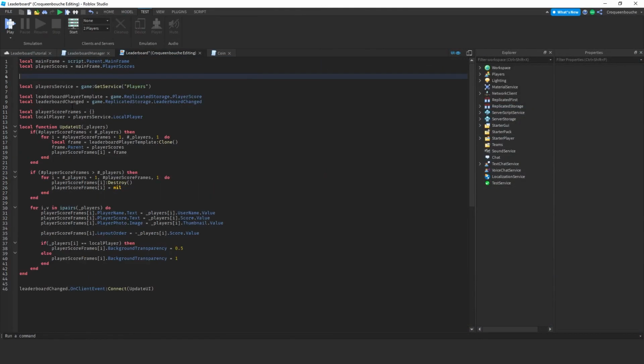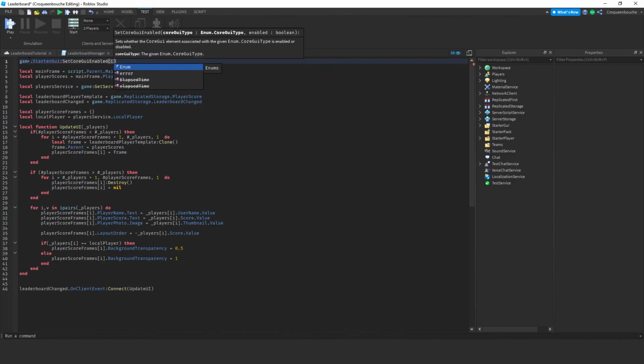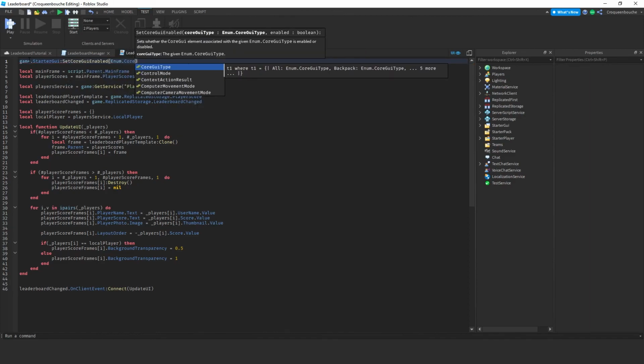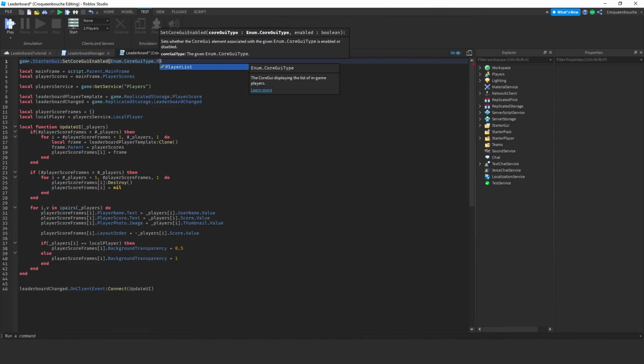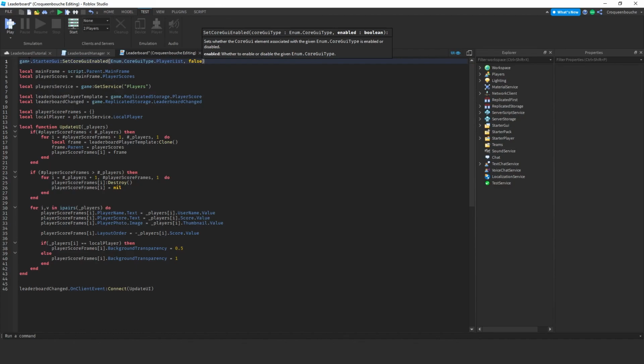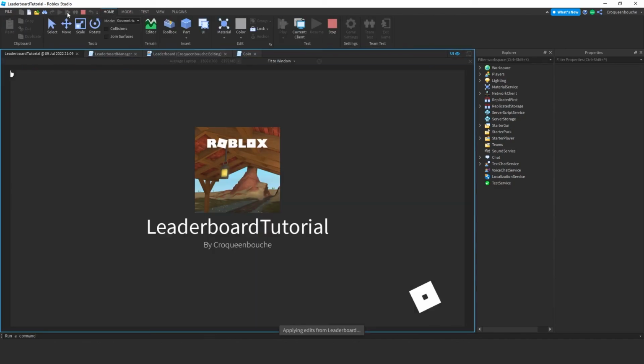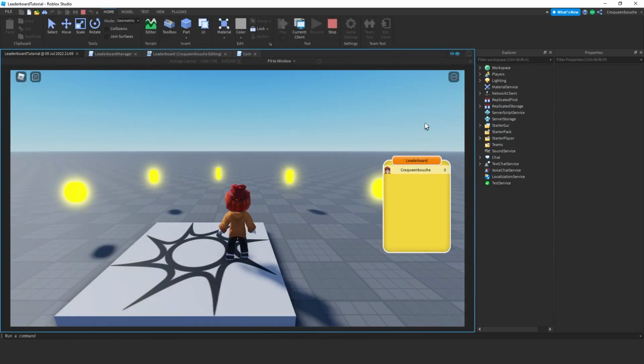I can disable it by using the SetCoreGuiEnabled function. So inside my leaderboard script, here at the top, I'll type game.StarterGui:SetCoreGuiEnabled. And inside, I'll use Enum.CoreGuiType, because the default leaderboard is a core GUI type. And I'll disable the player list by passing in false for the second argument. Let's play again. As you can see, there is no default leaderboard here, and our very own custom-made leaderboard is here looking pretty and all.